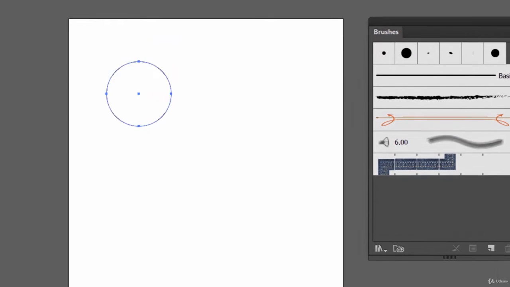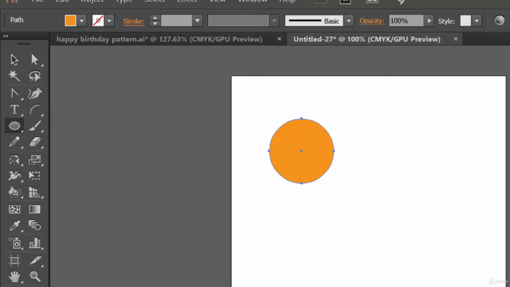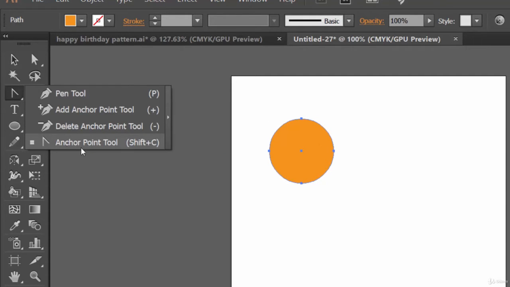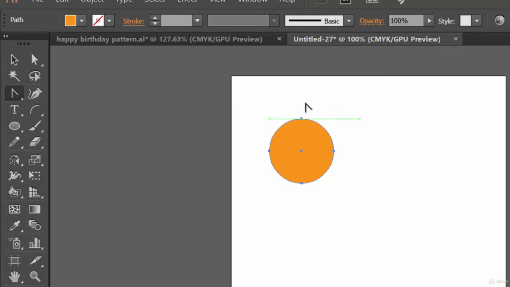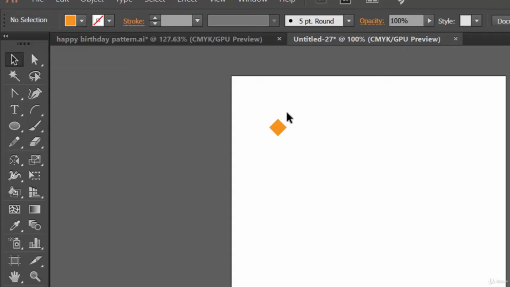just like this. Make its fill, say, this yellow or orange, you can say, and stroke, make it none. Okay, and now select this anchor point tool. So what it does is it converts an anchor point to a corner point. Now just click on these four anchor points to make it a corner point, and there you go, it's now a rhombus. Now let's reduce its size a little bit, just like this.